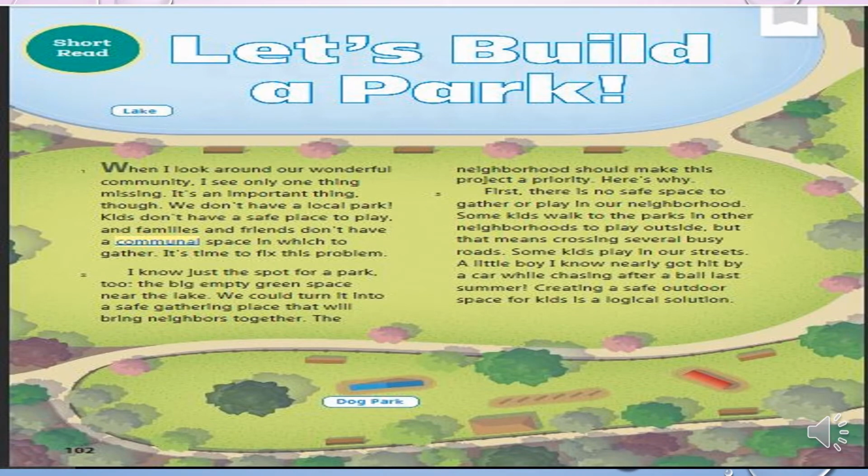Let's build a park. When I look around our wonderful community, I see only one thing missing. It's an important thing though. We don't have a local park. Kids don't have a safe place to play, and families and friends don't have a communal space in which to gather. It's time to fix this problem. I know just a spot for a park too. The big empty green space near the lake. We could turn it into a safe gathering place that will bring neighbors together.